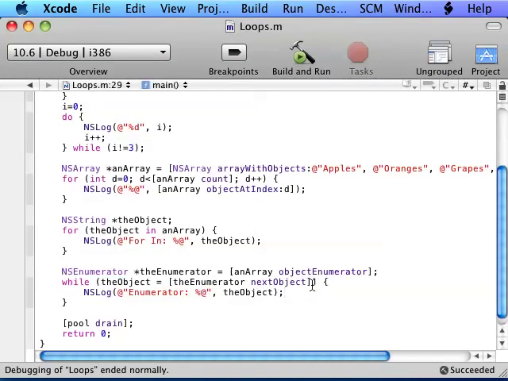The reason why this works is because whenever it gets to the end of the objects in the enumerator, it returns a null object, and the null object equals no, basically. So because this is a condition check, it equals no, so it ends.